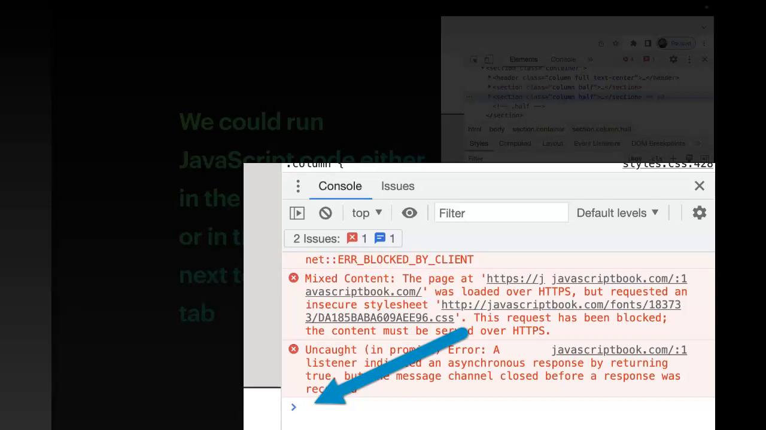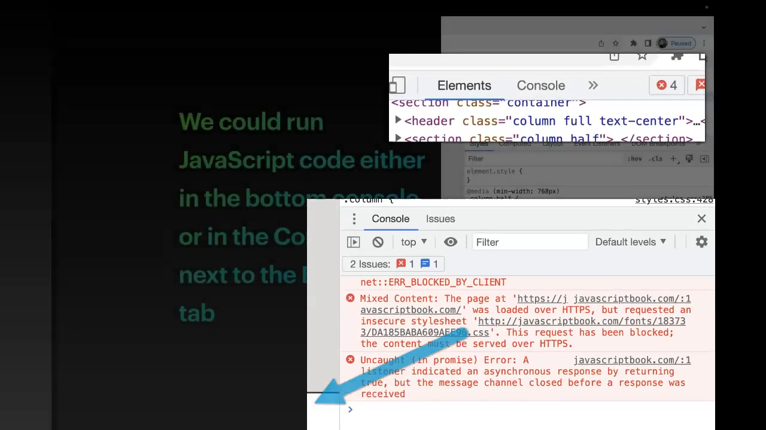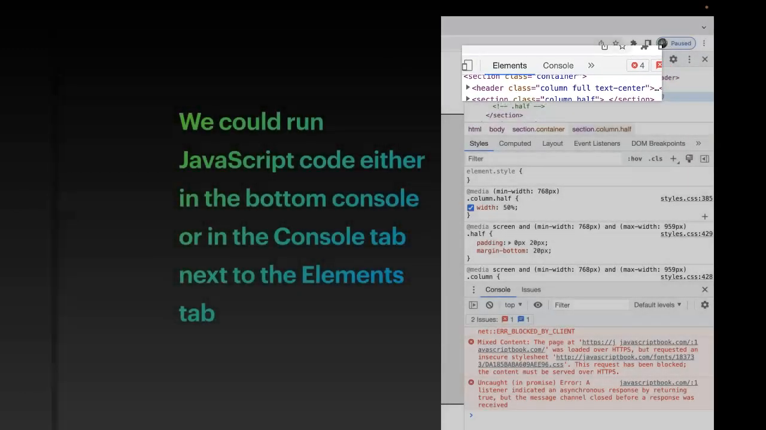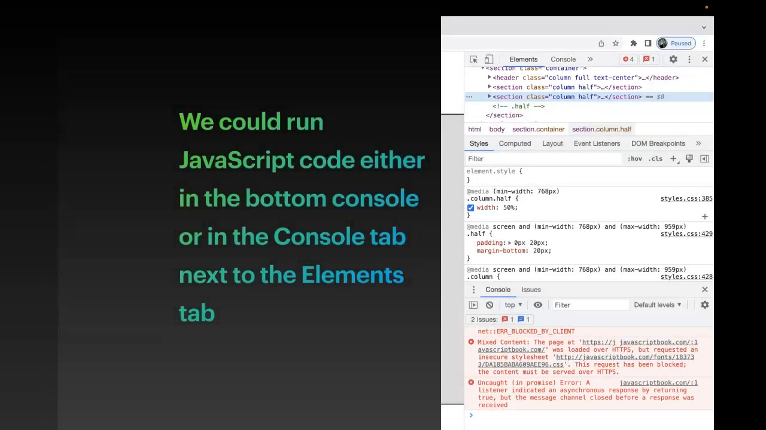You can also find the console up at the top next to the elements, so you can switch to that tab, rearrange things, make it easier for you to see as you use the console for testing JavaScript and debugging.